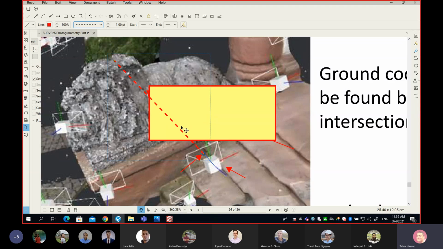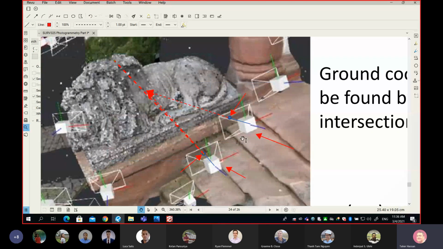I don't know exactly where. The only way I can find where my point is, is by having another image, and we can repeat the same thing. I can see my point on the right image, like the blue dot. I can connect my perspective center to the blue dot and I come up with a line. Those two lines, if I extend them somewhere, they are going to meet.